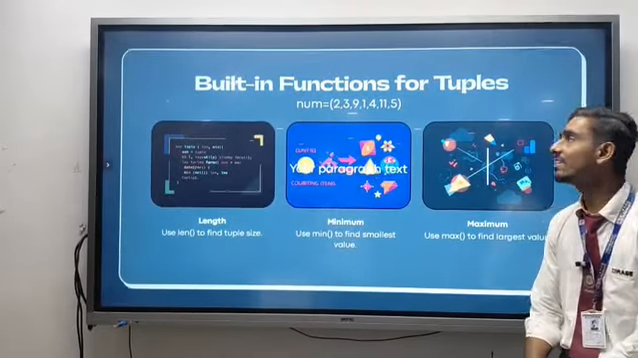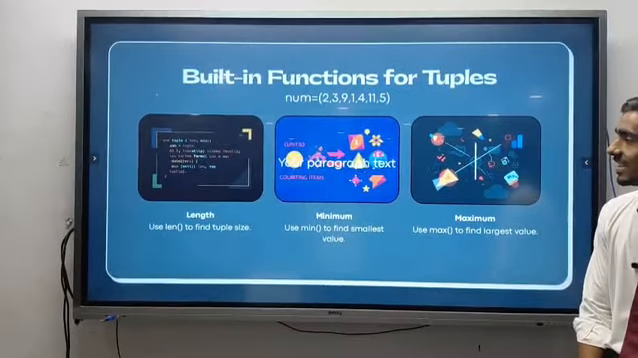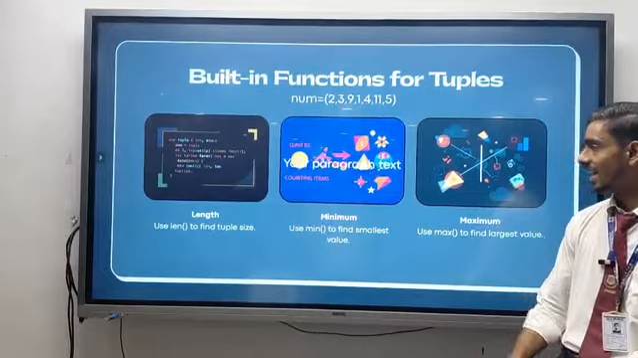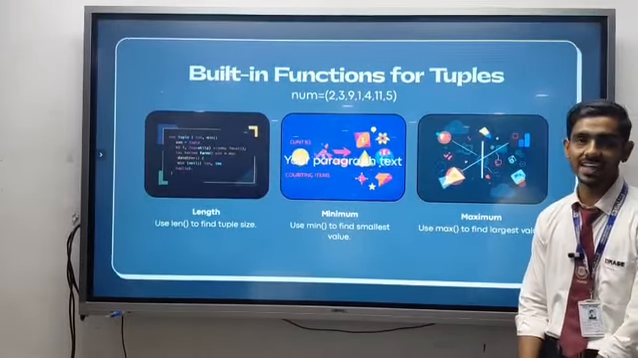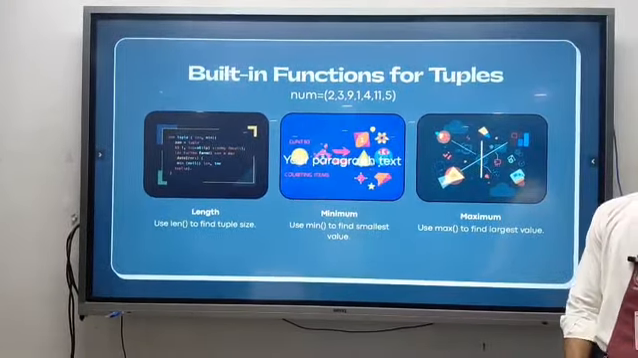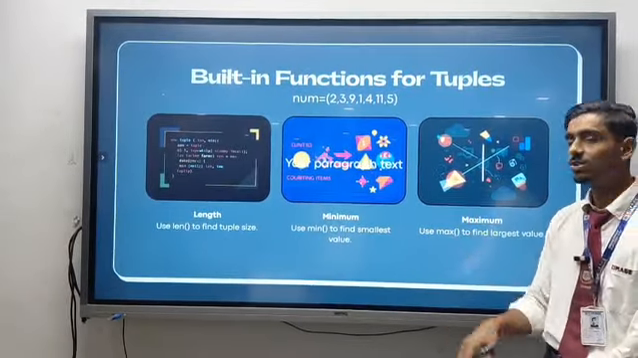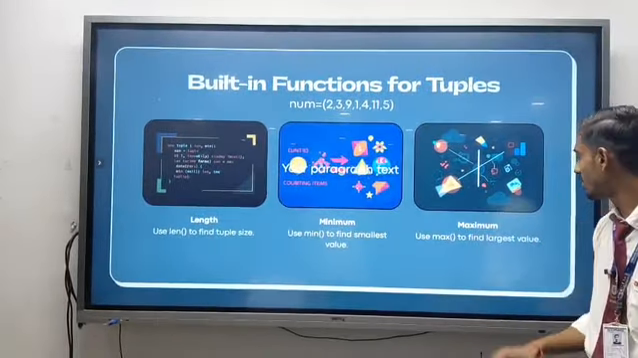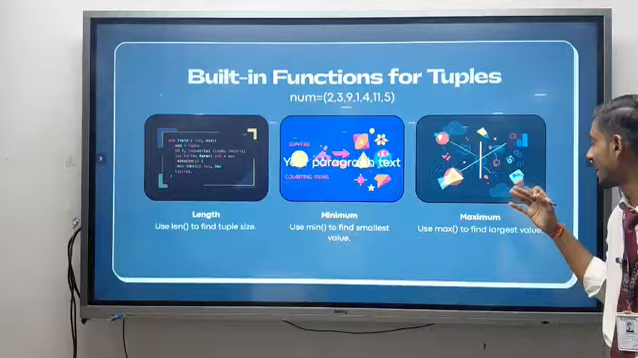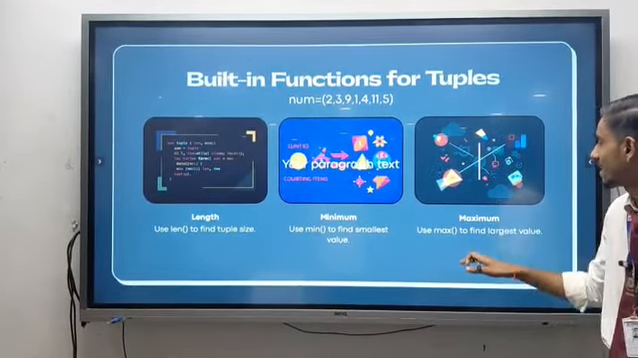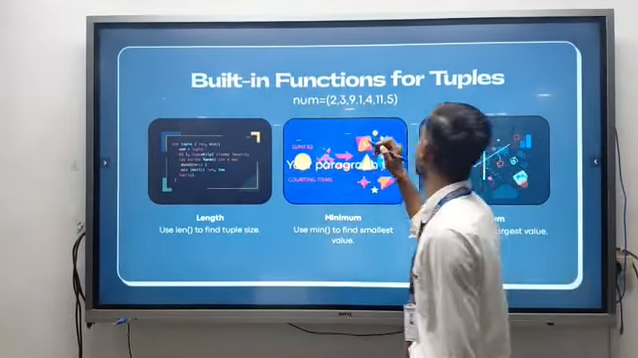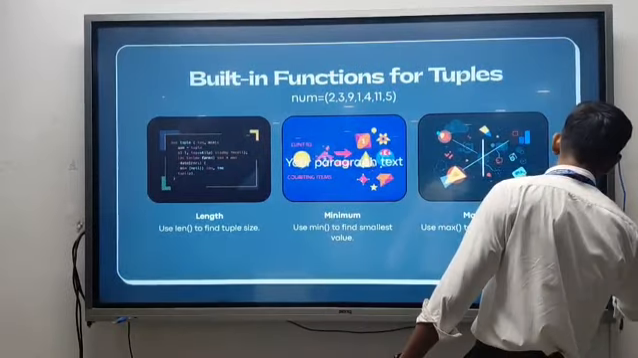And there are some built-in functions used in tuples. For printing the length, we use the len function. For finding the minimum value, we can use the min function, and for finding the maximum number, we can use the max function. So we are taking an example.